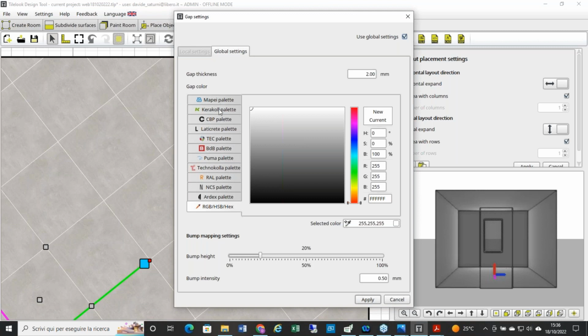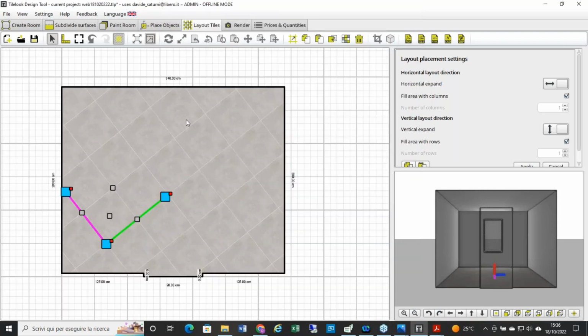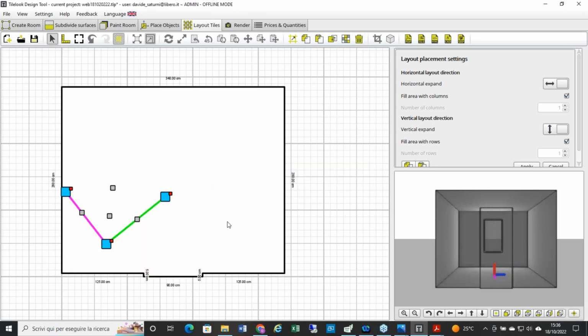Selecting another color from this palette of colors. For example, if I want it to be in this color, I can apply, and I can change the gap settings of my tiles. Empty this, let me check.